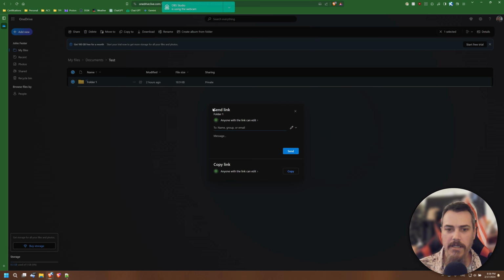Okay, so we're looking at Send link. We're looking at the share options window here. Now, the first thing I'm going to do is change this top option. It currently says anyone with the link can edit.